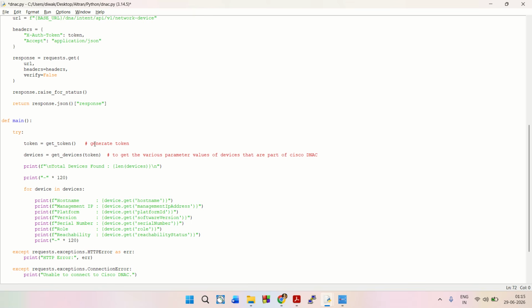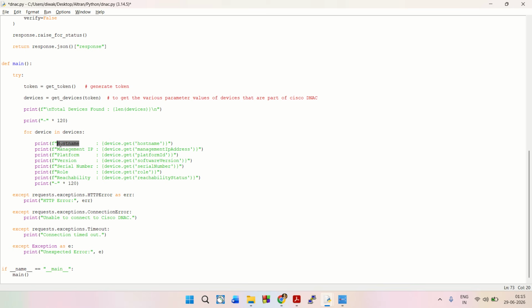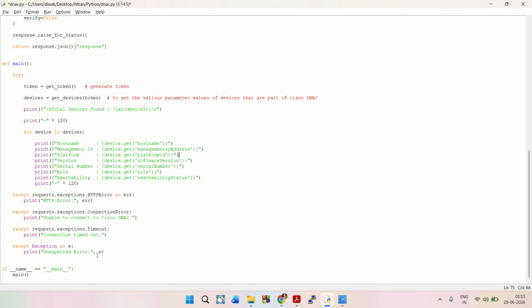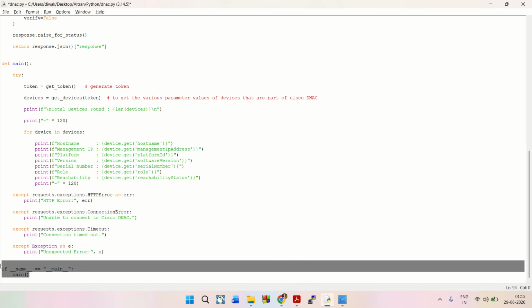This is for the prettification, and then you can see we have put up a lot of print statements where we are getting different information like hostname, management IP, platform, version, serial number, role of the device, and the reachability status of the device, right? After that we have put up the exception errors, right? And let me close the other one, and then finally we are calling the main, right?